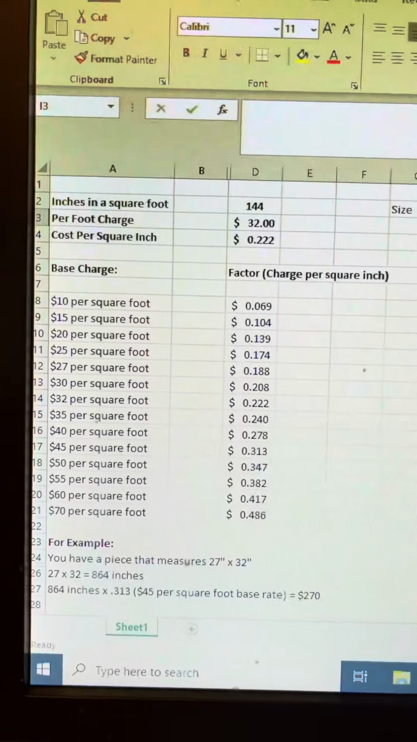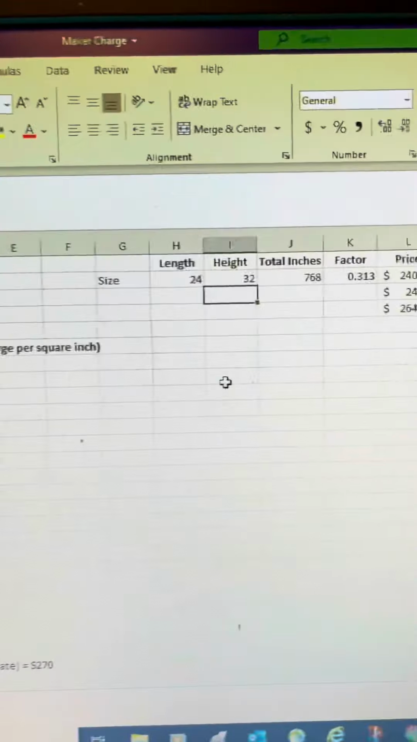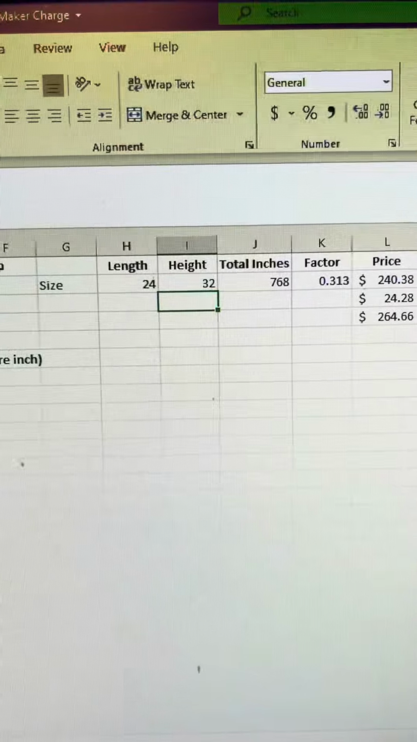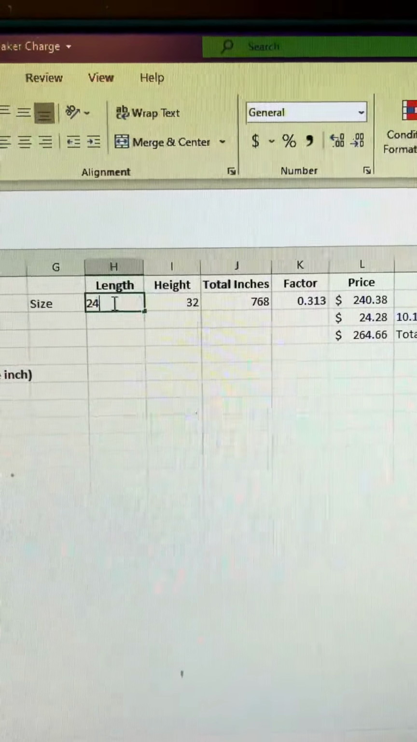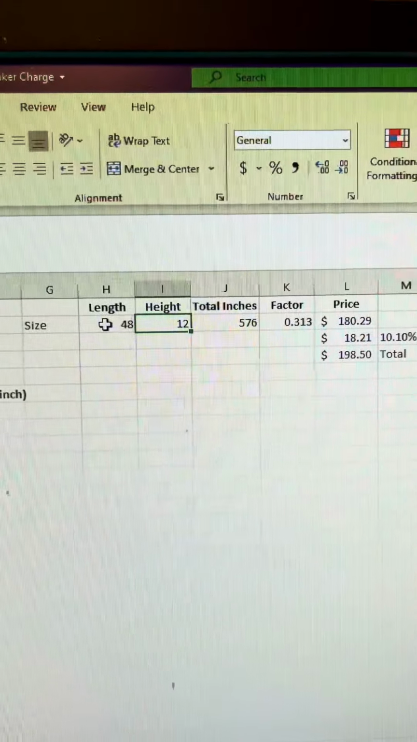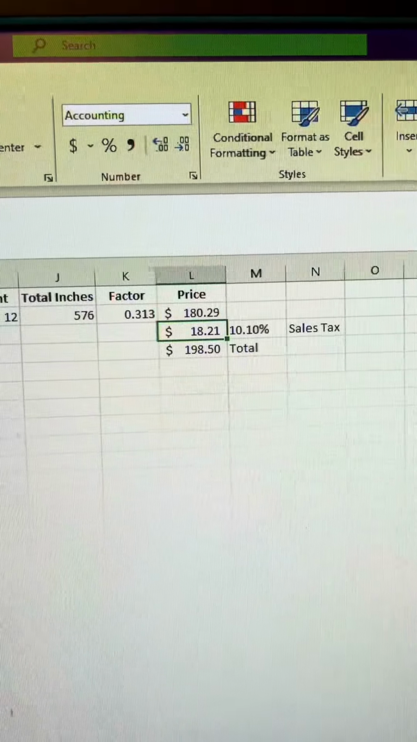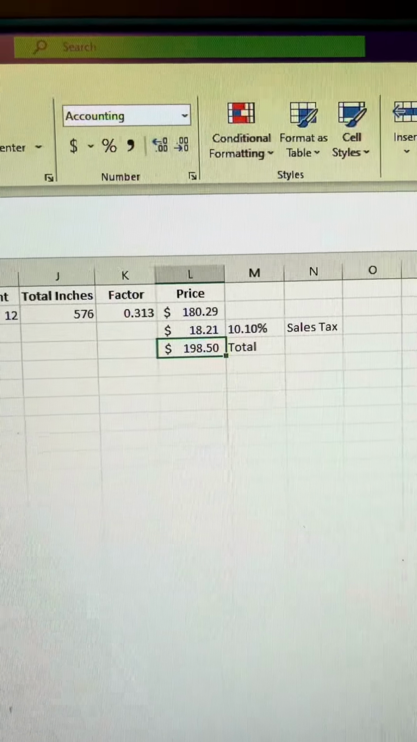So once you figure that out, there's another tip to make your life easier too. Let me show you. Once you have this down, if you want to get it even fancier, you can build yourself another formula. So I have this simple formula up here that I can change. So let's do a 48 length by 12 inches, long and narrow. With my factor, that would be 180, and I even plugged in my sales tax so I can easily get a total.